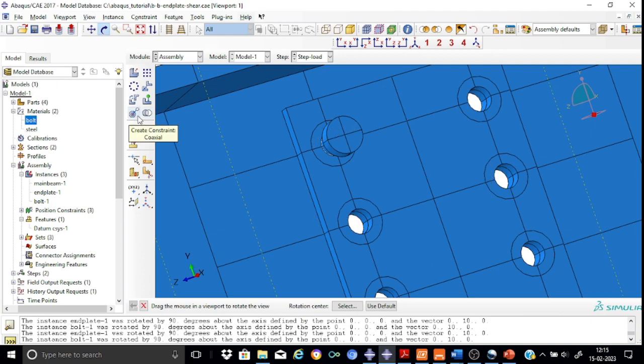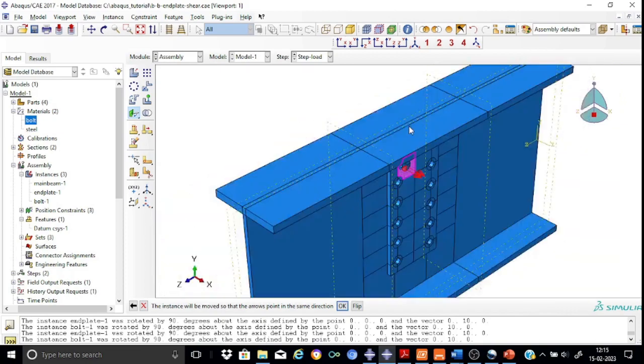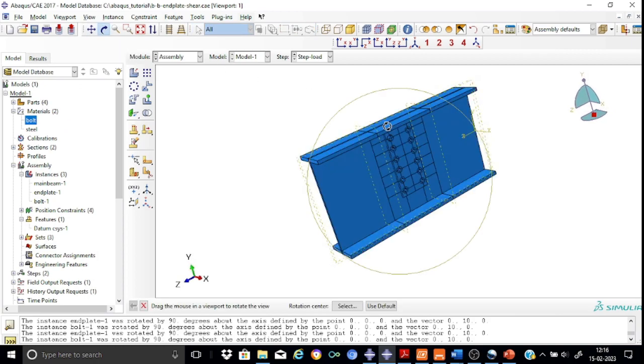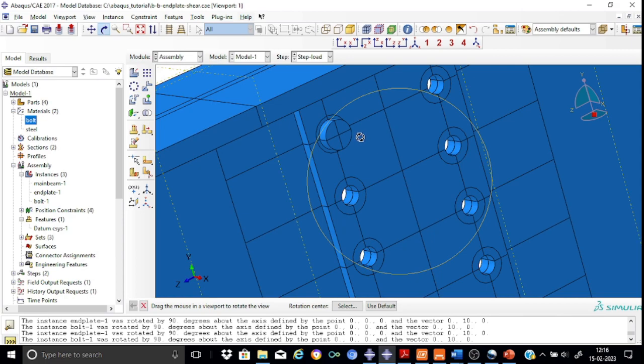So let us go for the face-to-face constraint for the same purpose. This is a mobile instance, and this is a fixed instance. And let us see that the normals are in the same direction. Yes, they are in the same direction. So this distance will obviously be 13 mm, that is nothing but the head thickness. Let us see whether it is now correctly positioned or not. Yes, as you can see, the first bolt is now correctly positioned.